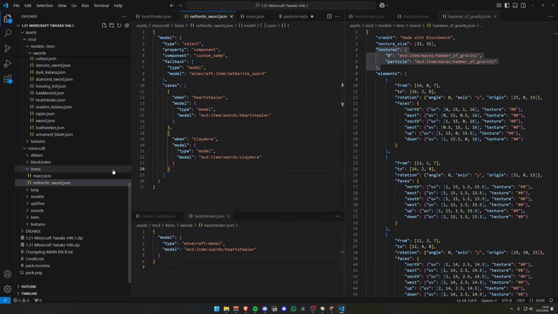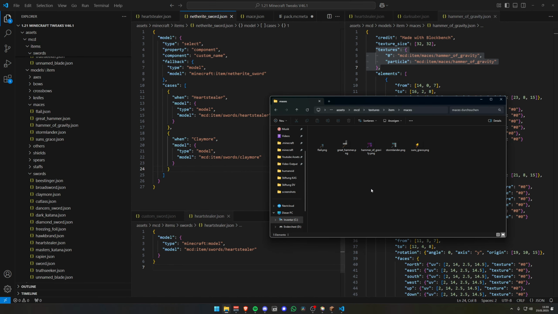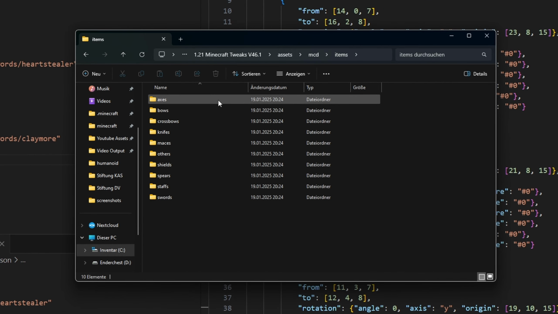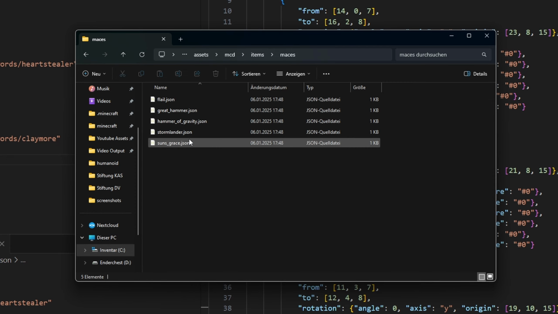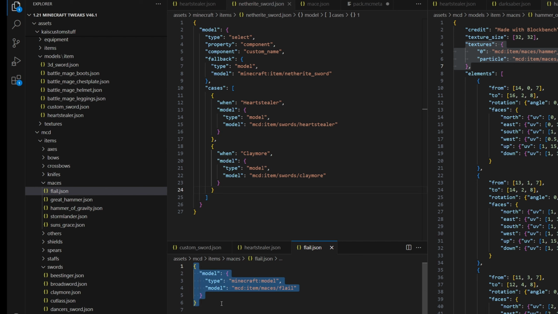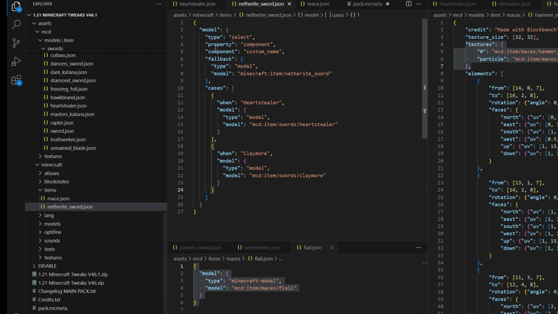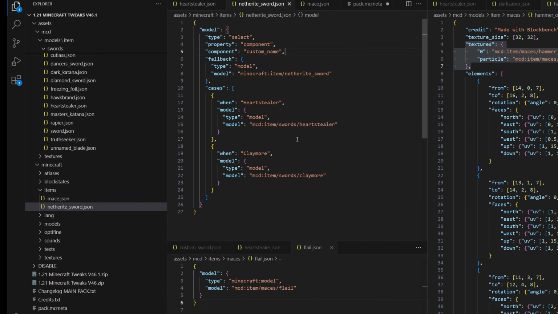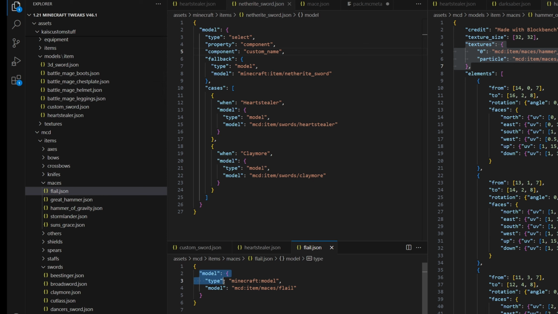How I did this. In your namespace, I'm going to show it in the Explorer. Namespace, Minecraft Dungeons. You can also do the items folder. And in here I have maces and then flail.json. Now this is very simple. It's the same thing like the netherite sword, but in this type, we are not using any type to select the item model. We're just gonna say item model, type Minecraft model, model, the model to use, namespace, and then item folder. It's in model, models, item, and then maces, flail.